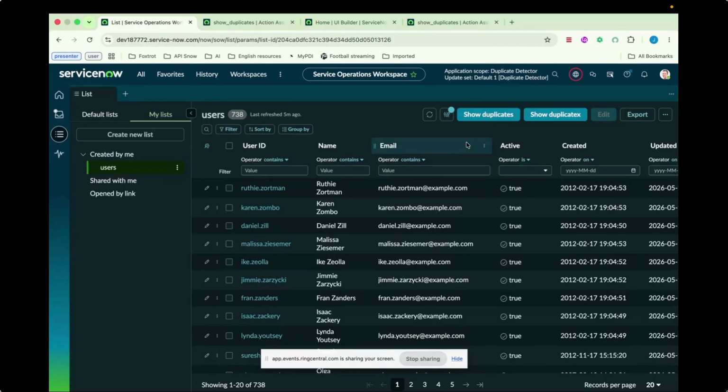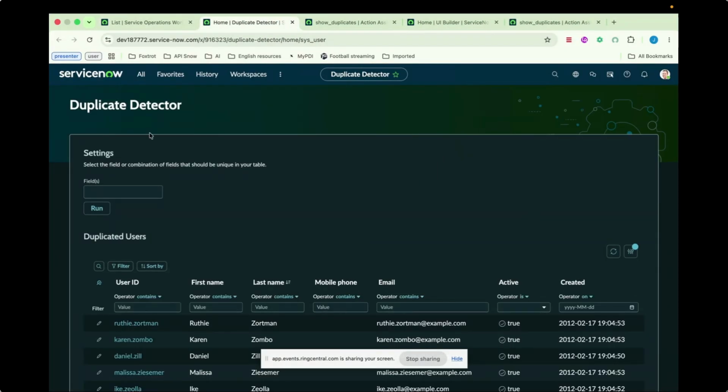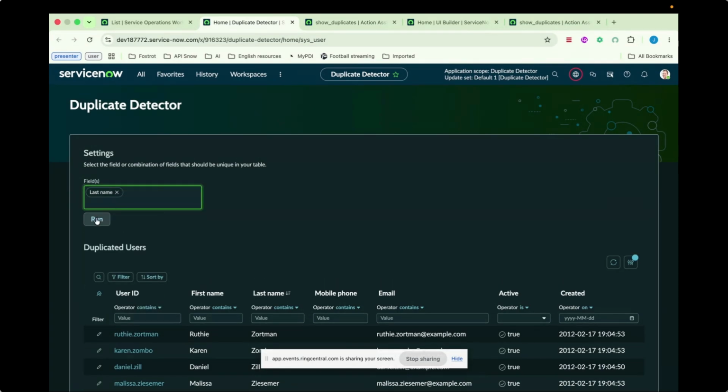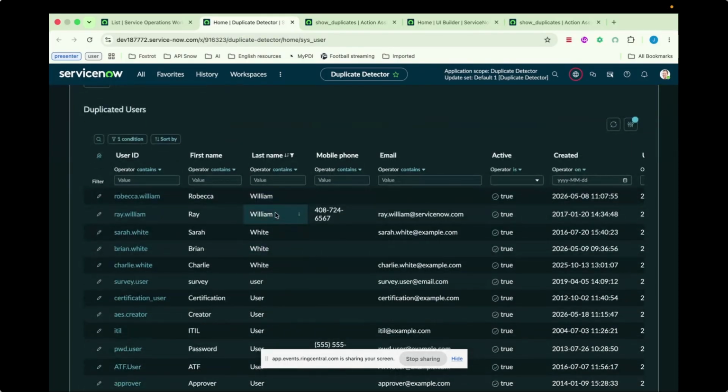Let me share you again the demo. I'm on the user table right now, and as you can see, we have the show duplicates button here. When I click on show duplicates, I'm redirected to the duplicate detector page where I can configure the field that should be unique. The first example I tried was last name. And as you can see, we have all users that share the last name with another one.